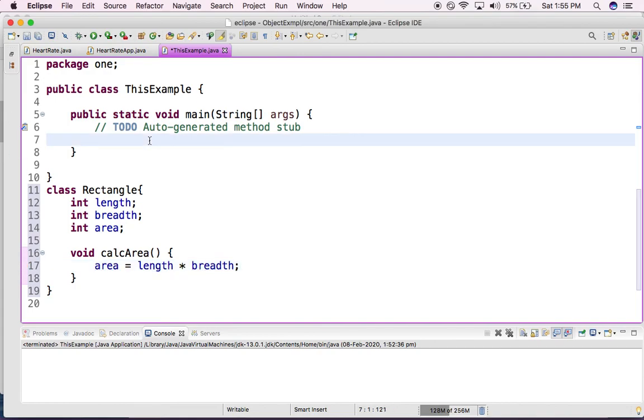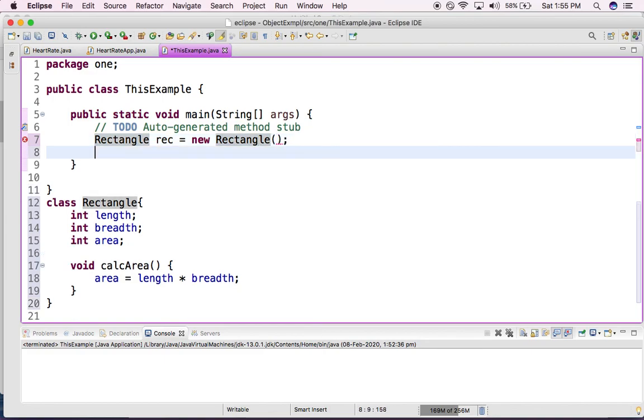And in main function, we are creating an object of this Rectangle. So we create object by using this new keyword and then class name, new Rectangle, and we are calling this calculateArea function. So this dot calculateArea. So here we have calculated area and we have called this function.